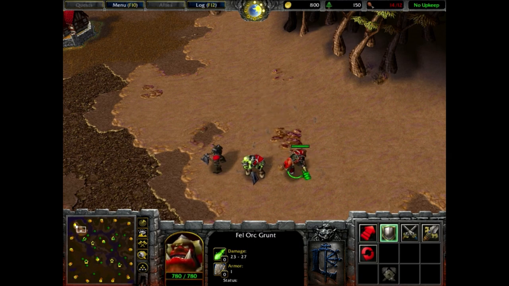So basically, you can do the same for the other Orcish units and the other custom textures of FrIkY. So I guess that's it for now.